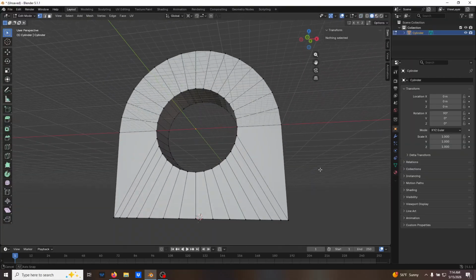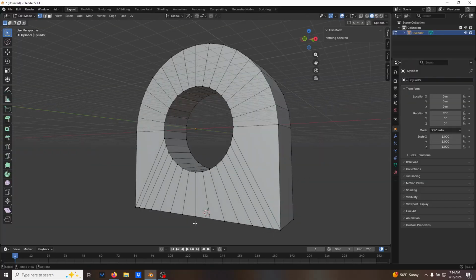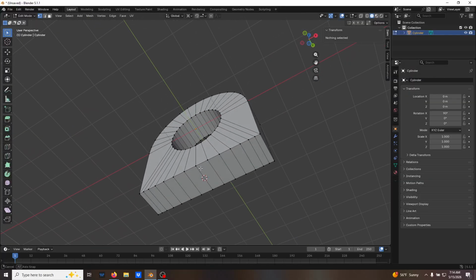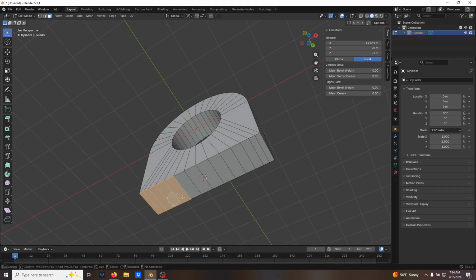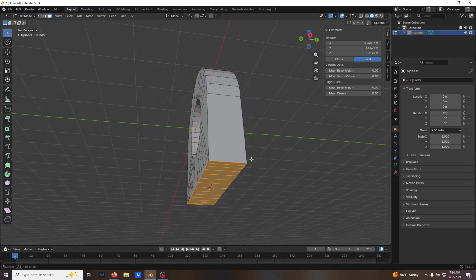I'll get out of X-ray mode. Now what I'll need to do is bring these down another 10. So I'm going to zoom out a little bit. I'm going to change to face select mode, and use circle select mode. I'm going to select all these on the bottom right here. Got that. Right click to get out of it.